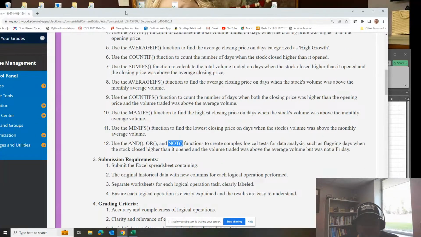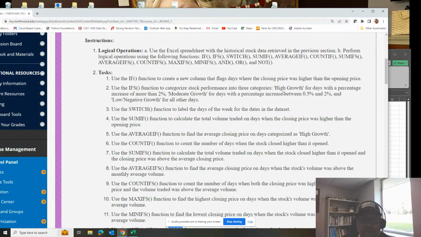The not function is really cool because you can actually say if, and your test could be this cell not. So you could set something to see if it's not equal to something else.